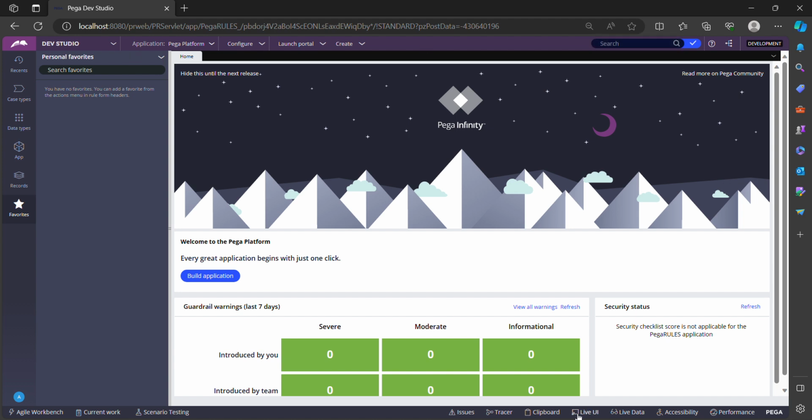Now let's come to the bottom. If you see the footer part of it, there are different tools available. For example, as a developer, Tracer, Clipboard and Live UI are things that all of us will be using in our day-to-day life. If you want to start the tracer, you can click on the tracer icon and perform the action at runtime. All the rules that get called at the backend, you will be able to see in the tracer.